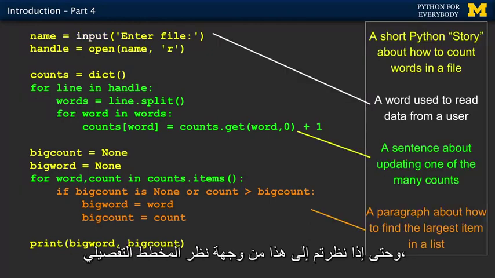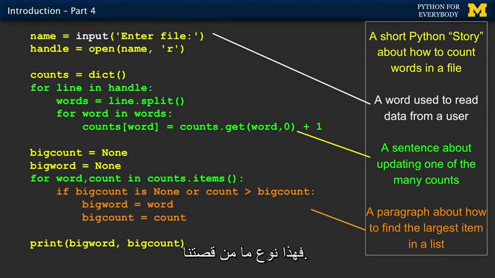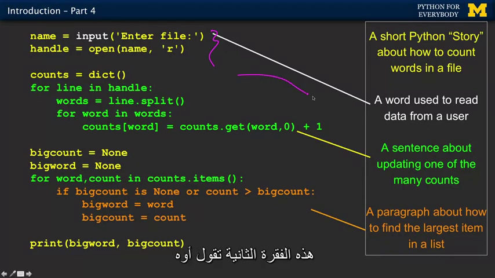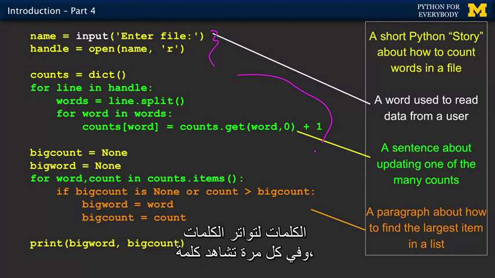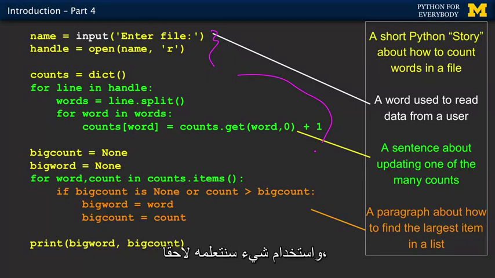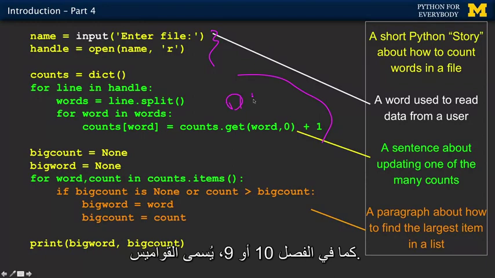And if you look at this from an outline perspective, this is sort of our story. These are the paragraphs of our story. This top bit says, read the name of a file from the user and open that file so we can read it. This second paragraph says, as we read through the file, create a histogram that maps the number of words to the frequency of the words. And each time you see a word, update the histogram so that we have a running total of all of the words, using a thing that we'll learn later, like in chapter 10 or 9, called dictionaries.